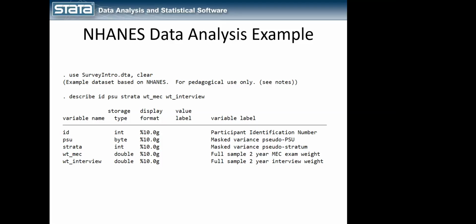That's a long-winded way of saying that's the primary sampling unit, PSU, and it's masked so that we can't go back and figure out who these people were. Strata is the masked variance pseudostratum. So that's our strata variable that we're going to use. And then we have two different sampling weights. I've called them WT underscore MEC and WT underscore interview.